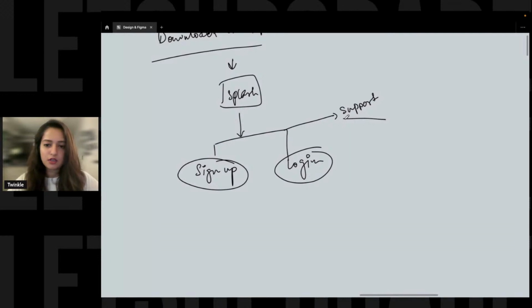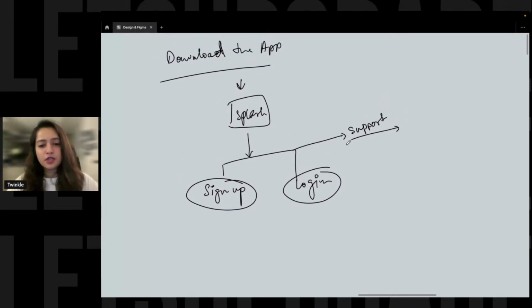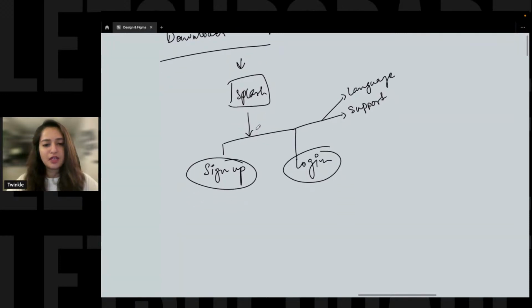Support, or get a call back, or something, leave a message. All of those features are definitely good to have when we are creating something that caters to an end user. So again, support is something that we need to have, along with an option for language support or changing language. So these are two features that we need to have in screen A.